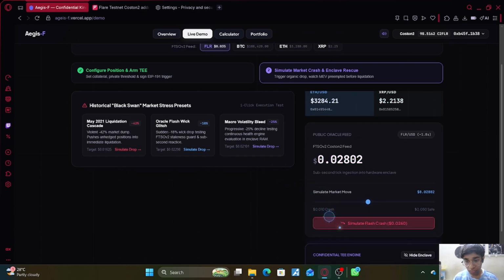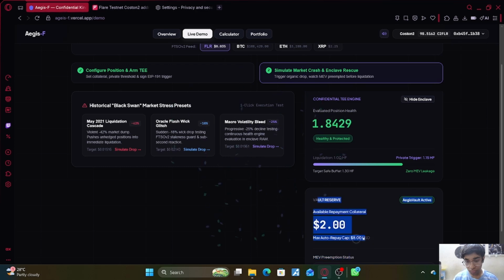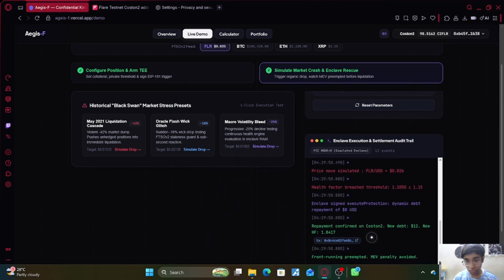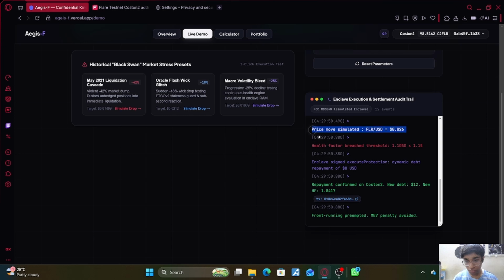breach, calculates the exact debt relief needed, not a fixed 50% liquidation, the exact amount, and dispatches the repayment through the protocol-managed wallet. On screen, the health factor jumps back to 1.9125.